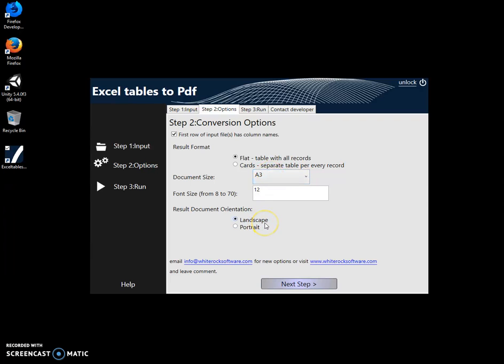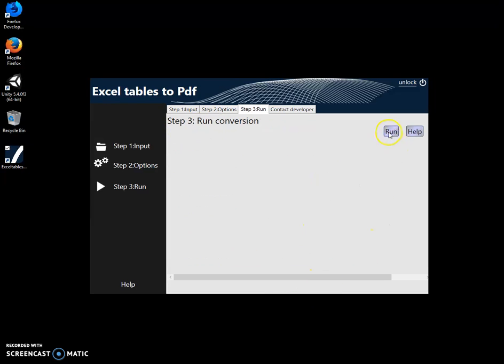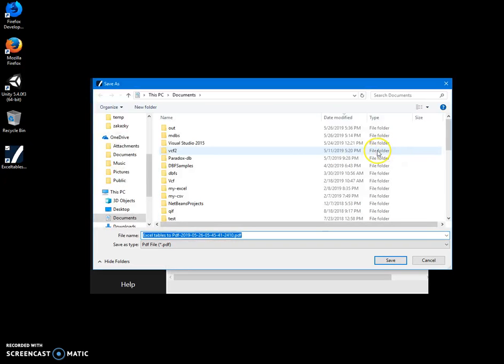Landscape is for when we have tables with a large number of columns, it's better to select landscape, so the table will fit in there. Portrait, if we have fewer columns, we can use it. A3 is like a 28 by 4 format. It's okay. So after all this is selected, I'll click on next step, and here I just click on run conversion.